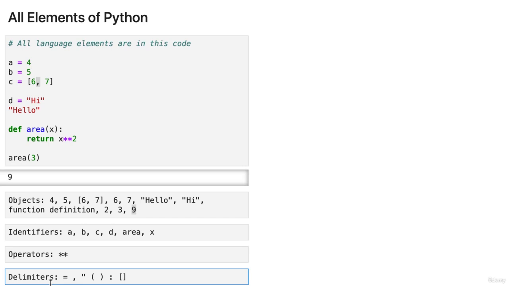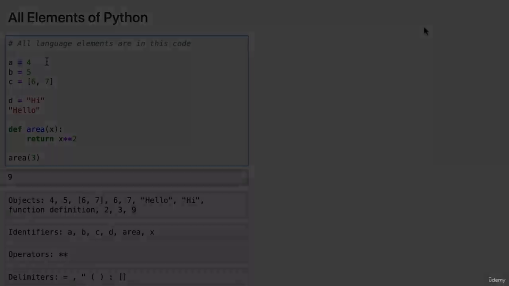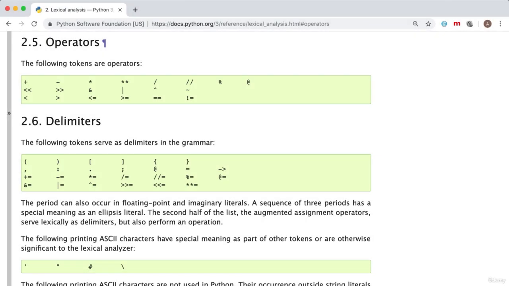Let's move on. We have delimiters. Delimiters are the part of the syntax that are used to separate different parts of the code. In our example, we have the assignment delimiter. Don't confuse it with operators. This is not an operator, it's a delimiter. We have the comma, which is used to separate objects in a list or in other scenarios as well. You have this double quote, which you use to create strings. You have open and close parentheses, and you have the colon. We have all that in this example. You have other delimiters. You can see them in the official Python documentation again.